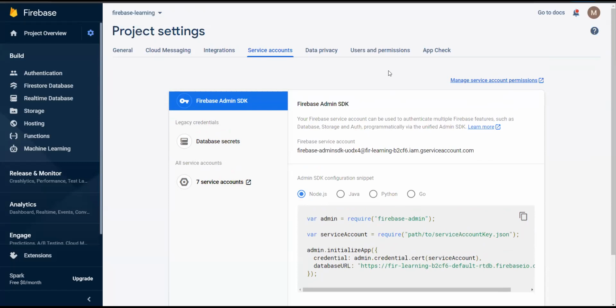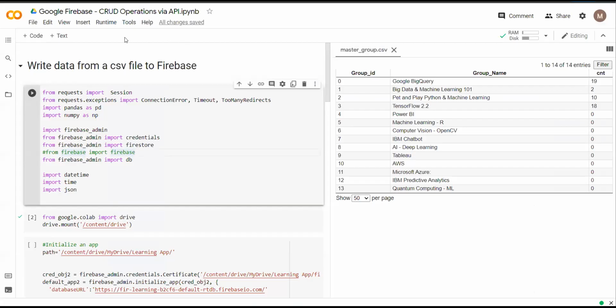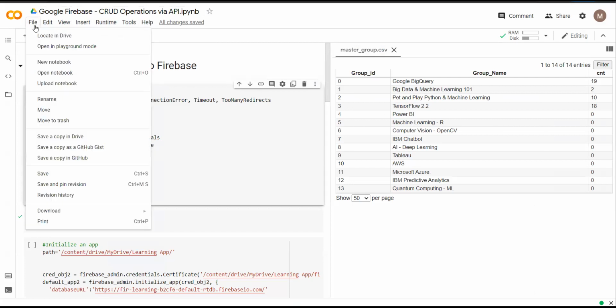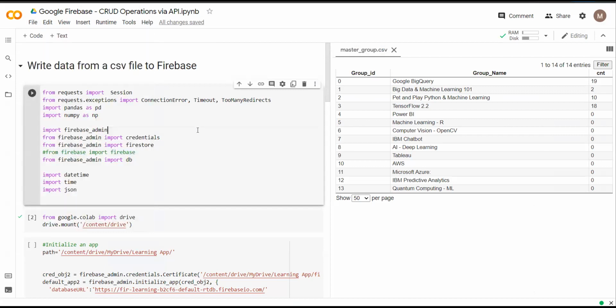Next, you will go to colab.google.com. This is Colab notebook. This is a Python notebook, which is available in the Google Drive link in the video description below. So now you're going to copy this. You're going to say file, save a copy in Drive. And then you are going to follow the steps.